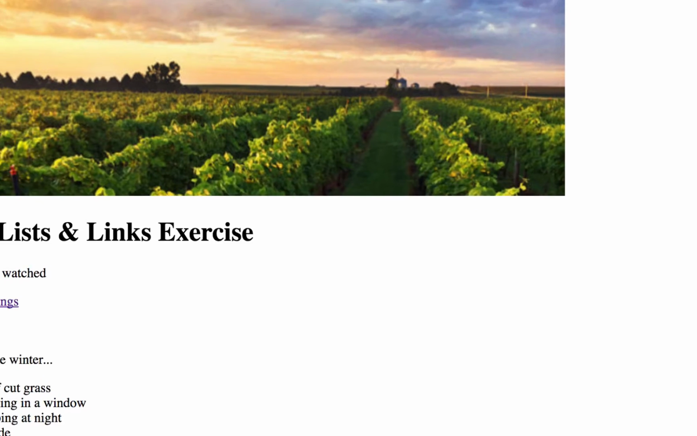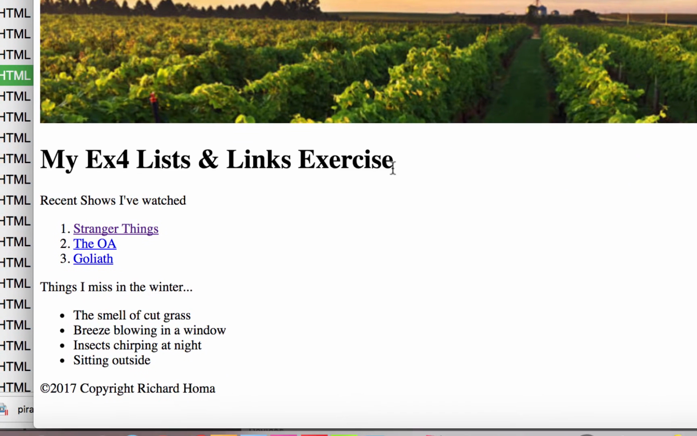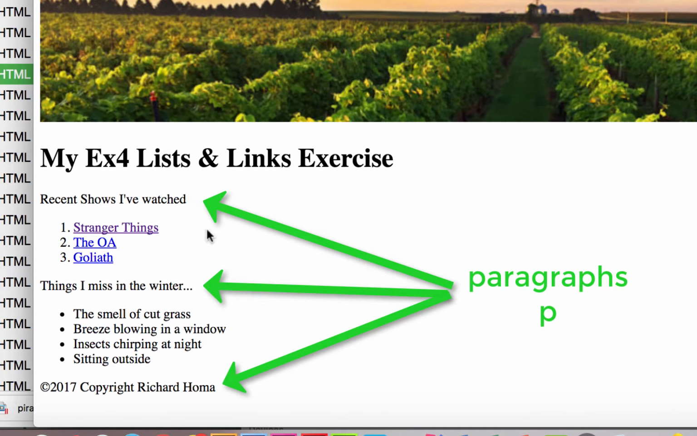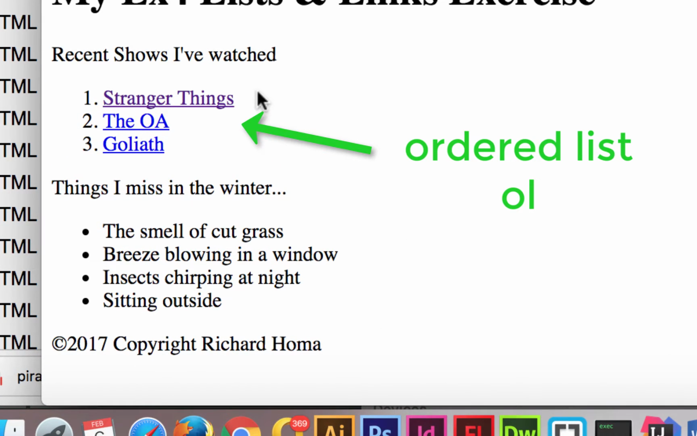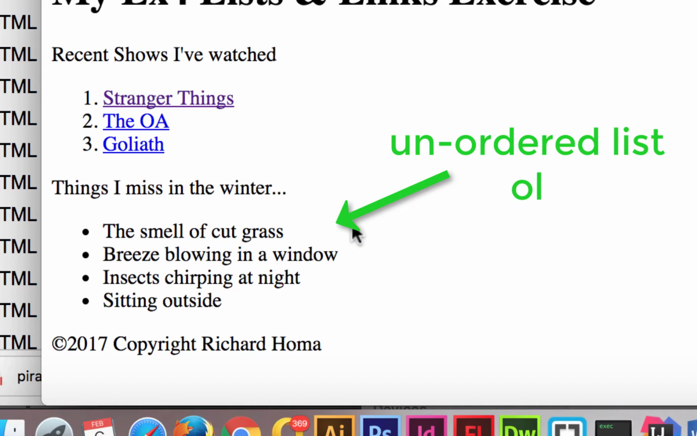And again, just to look at it one more time, we have an image, we have a heading, we have 3 paragraphs, 1, 2, 3. We have 3 paragraphs, and then these are lists, and we're going to have ordered lists, which have numbers, and then we're going to have an unordered list, which has bullets.